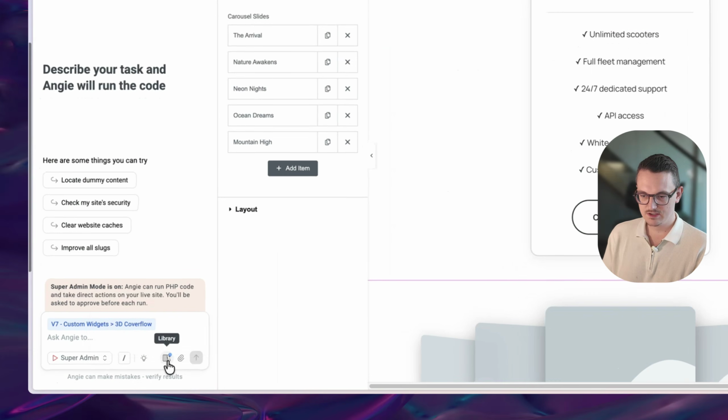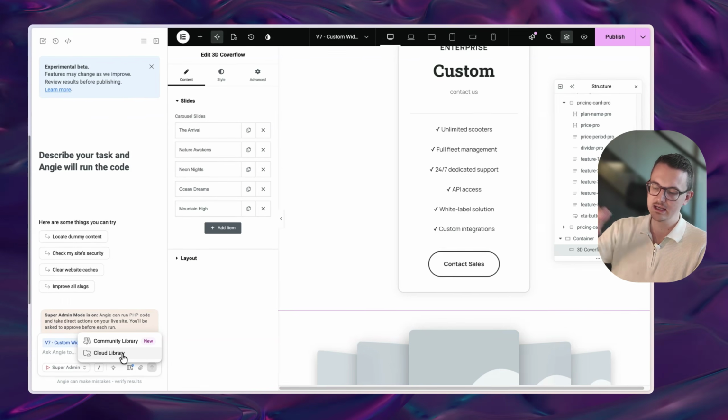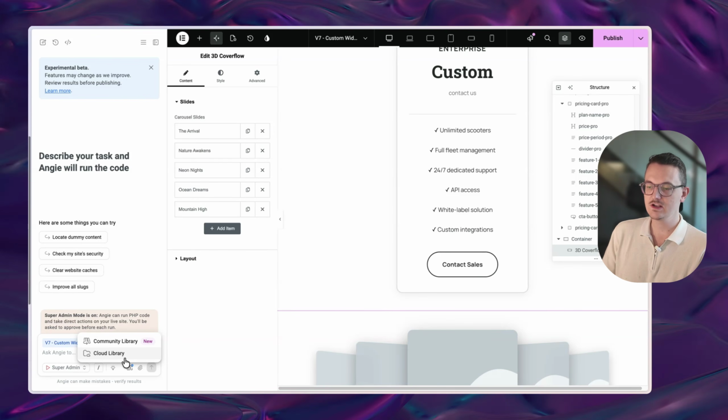And then lastly, which is pretty nice, is that there's a cloud library. So let's say that you have created a widget, you're really happy with it, you can save it to your global Elementor account, and then you can use it on other websites so that you don't have to waste tokens.